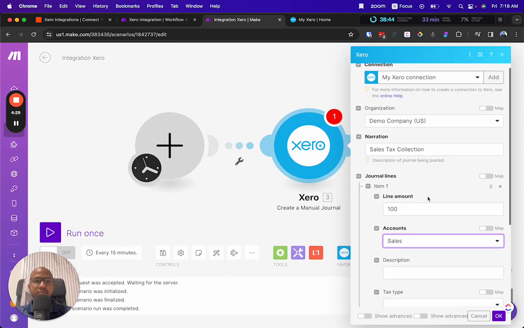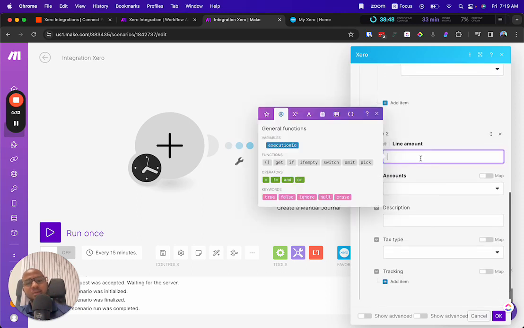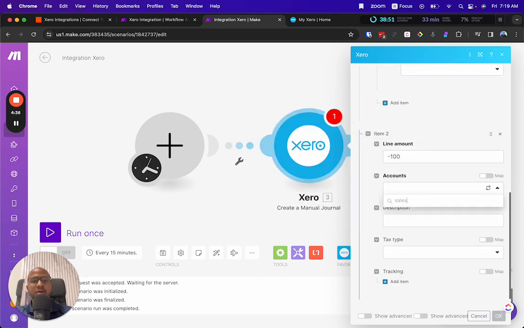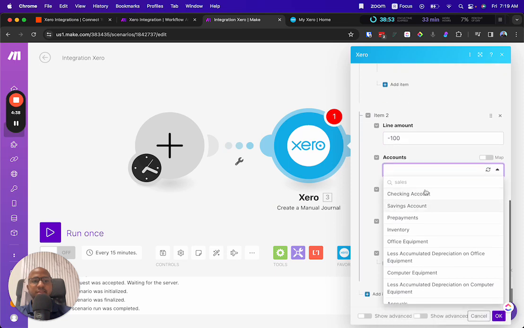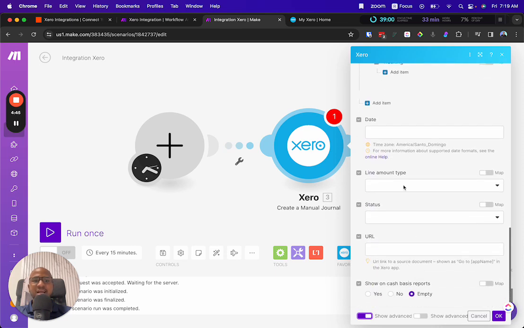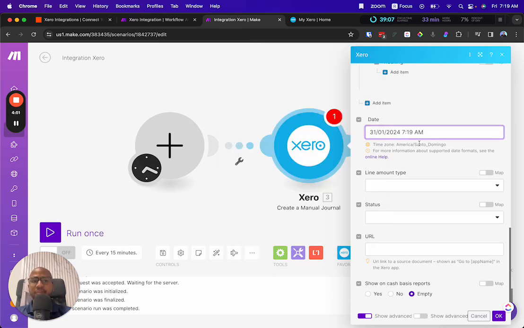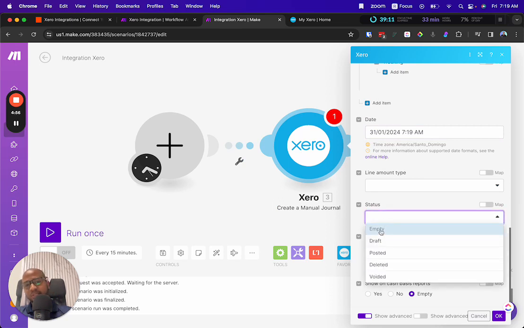And then we add another item, minus 100 on a sales tax account. And if I go and click here, show advanced settings, I'll be able to see a couple of other things that I need, like the date, which let's just select the end of the month. And I can also see the status. So here it says draft, posted, deleted, or voided. In this case, we want it voided.